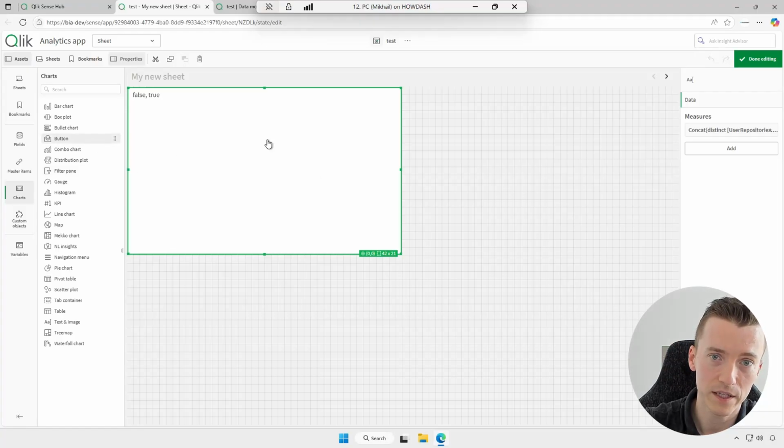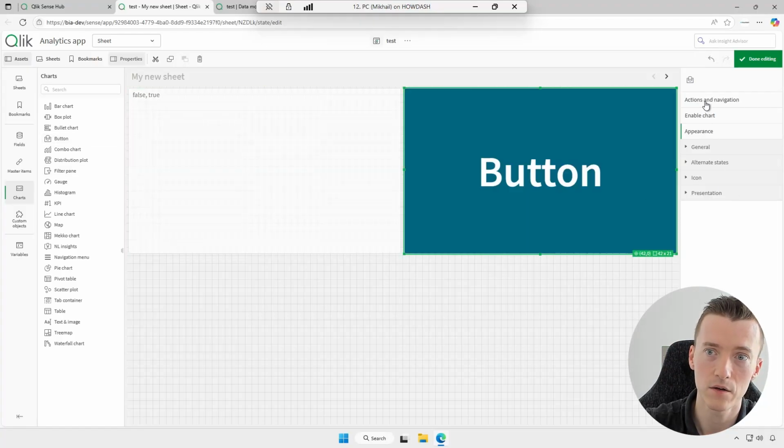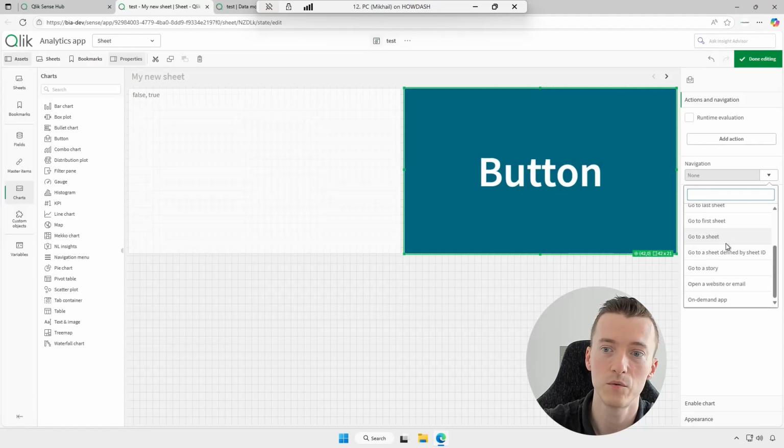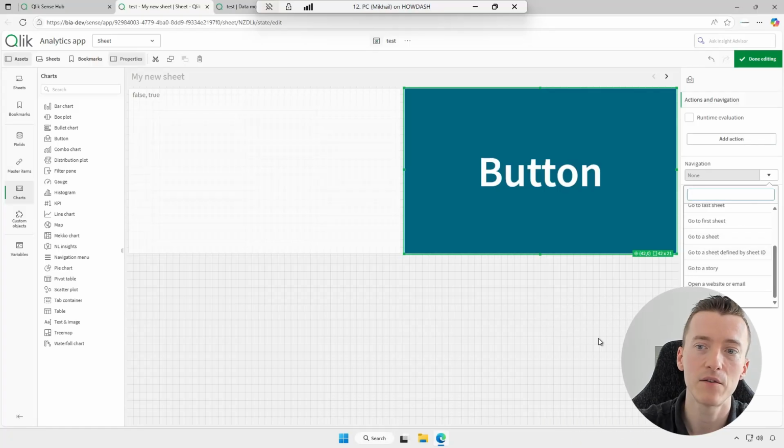This default button does have lots of options for navigation. You have your next sheet, previous sheet, specific sheet. You can specify which sheet you want to go with. A story, website, on-demand app. So there's a lot of navigation options.